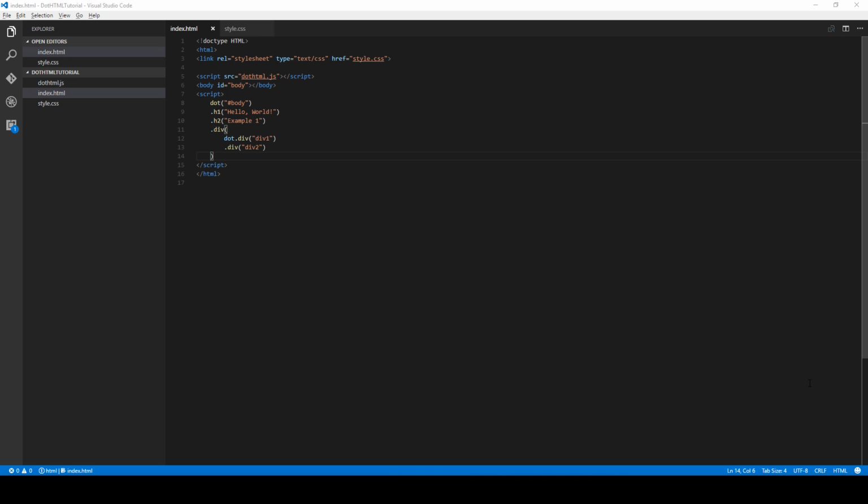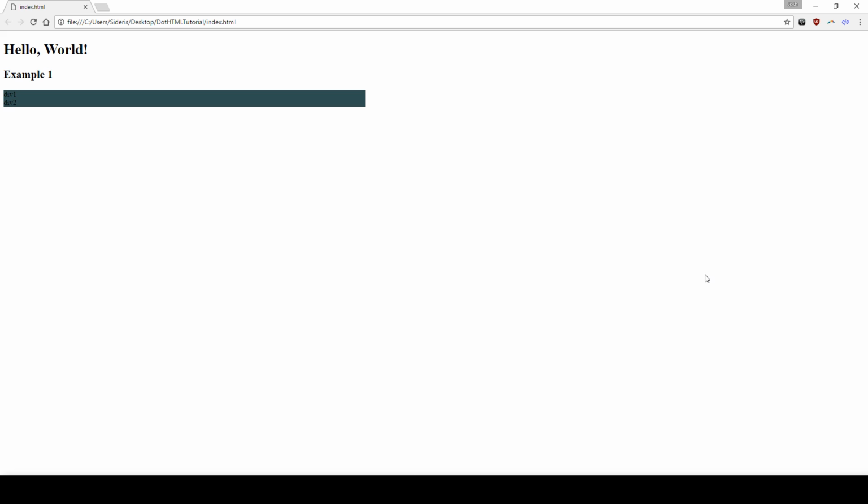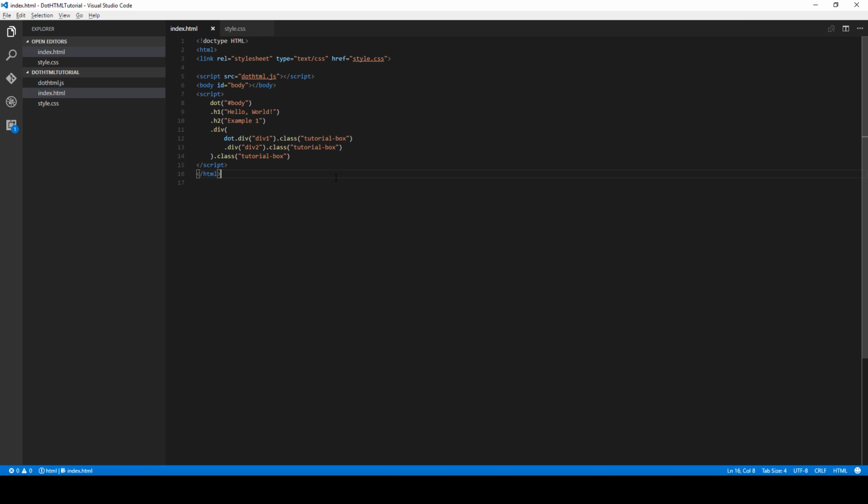Okay, but I said I wanted the divs to be side by side, so that requires a little bit of CSS. We're just going to add classes to each one of these three divs, and we'll do that in our CSS file. In fact, I've already done it, so I'll add the classes here. Oh, hang on. That's better.